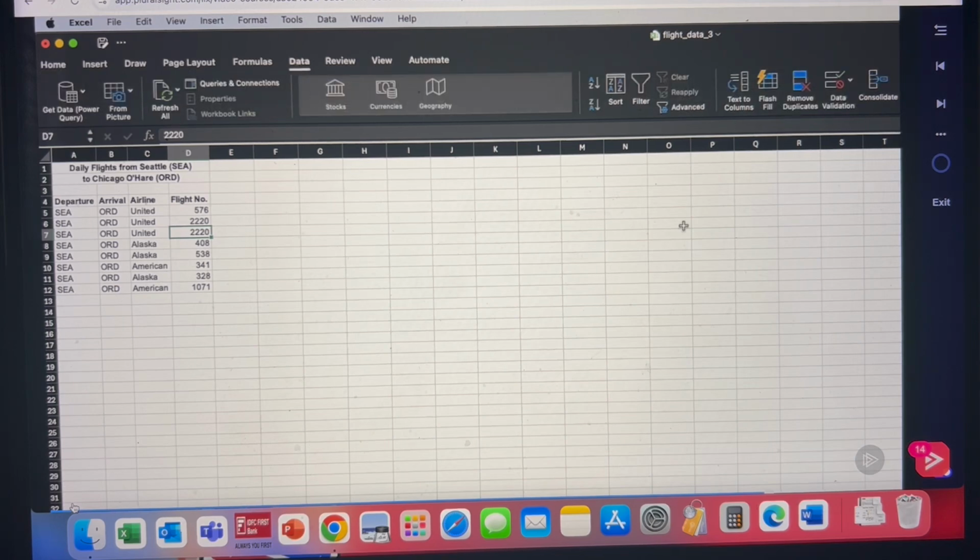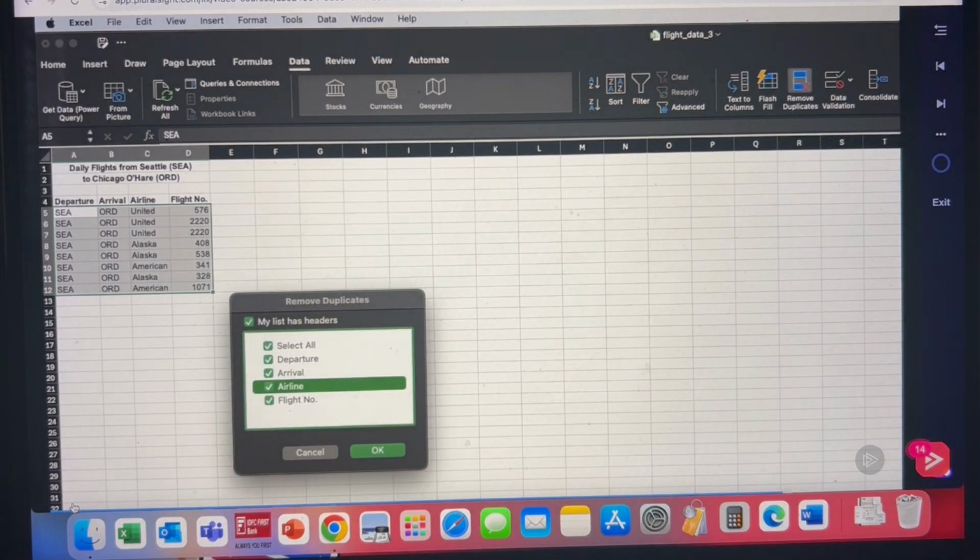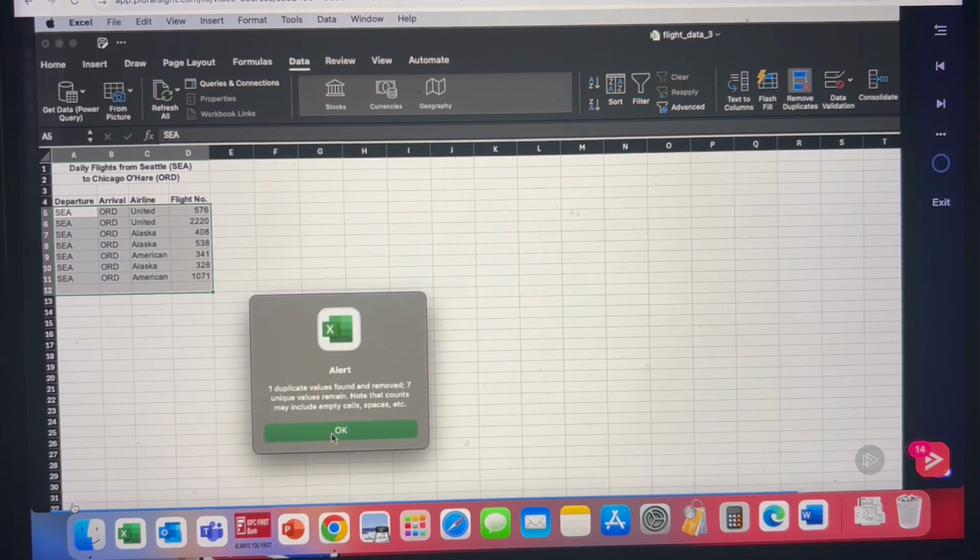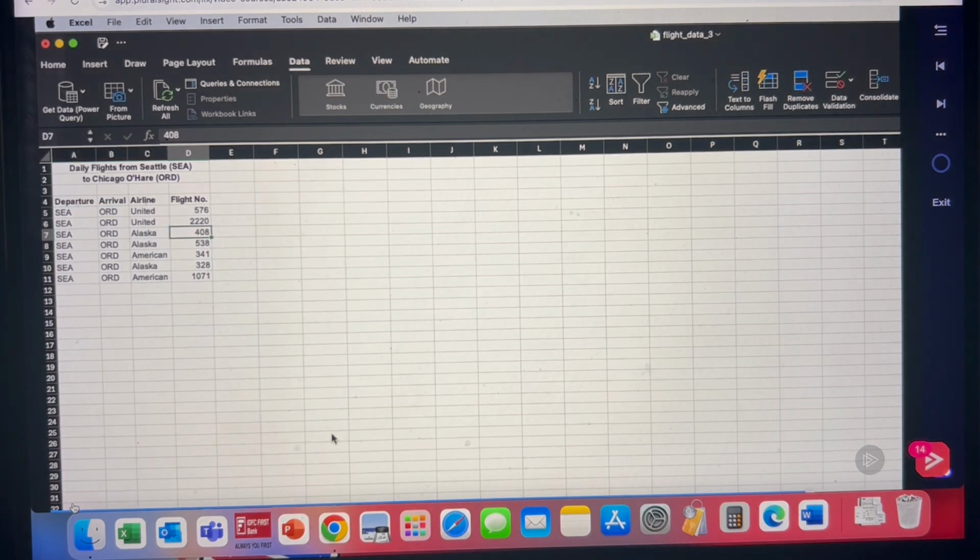Begin by clicking a cell somewhere within the list so that Excel knows what data we want to analyze. Then we can select the Remove Duplicates button on the data ribbon. Now we can specify which columns we want to remove duplicates from. Here, we'll select all columns and click OK. Notice in the dialog box that one duplicate value was found and removed. Also, notice in our list that there is now only one entry for United Flight 2220.